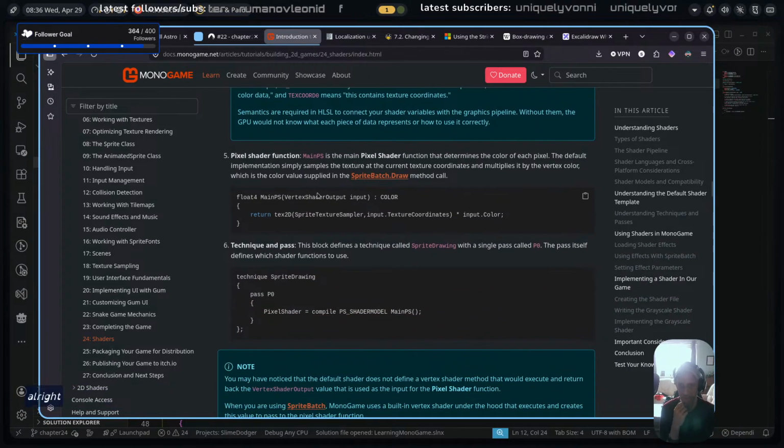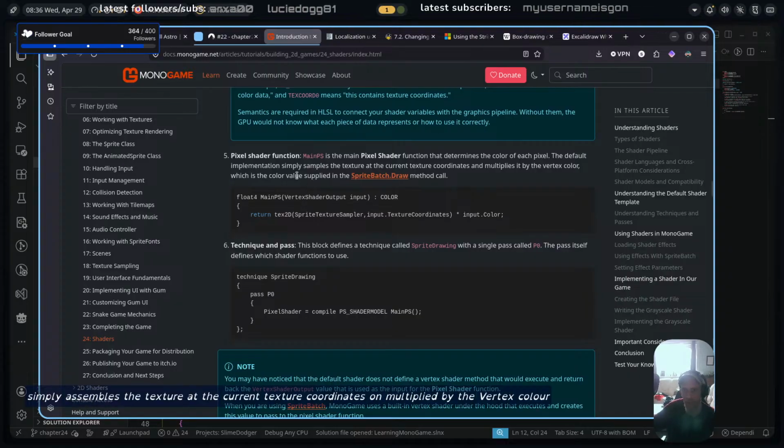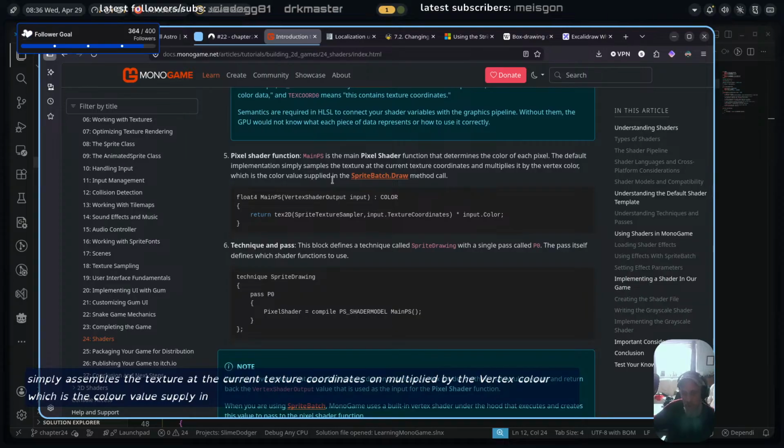Right, main PS is the actual main pixel shader. It determines the color of each pixel. The default implementation simply samples the texture at the current texture coordinates and multiplies it by the vertex color, which is the color value supplied in the SpriteBatch Draw method call.